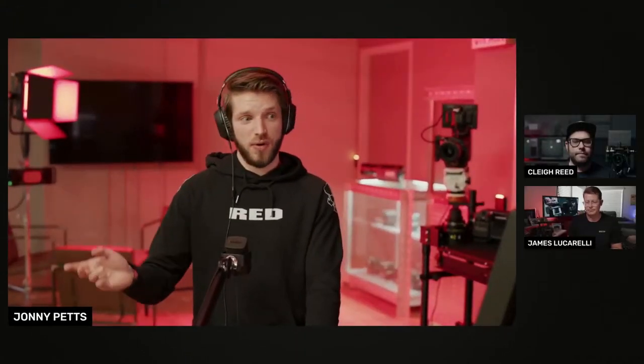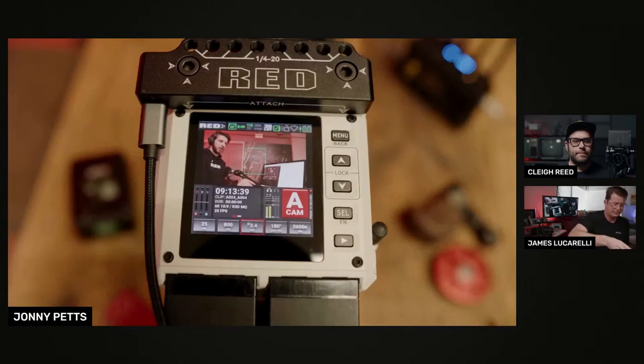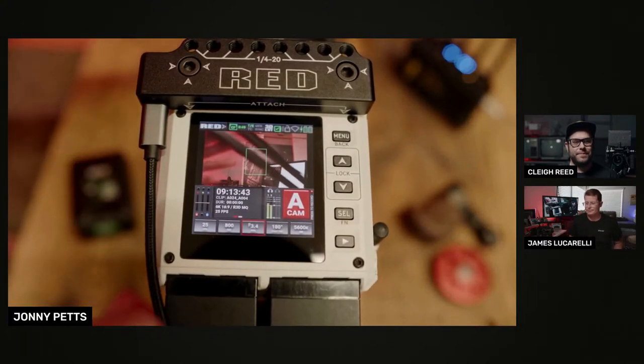So I think what we'll do now is we'll jump over to the camera, run you through how to set that up yourself, and then we'll look at a use case for this as well. So I'm just going to chop over to my second camera. Can you guys see that? Yes. Awesome. So here we are on my Komodo.